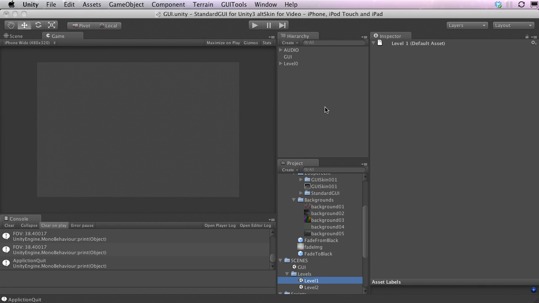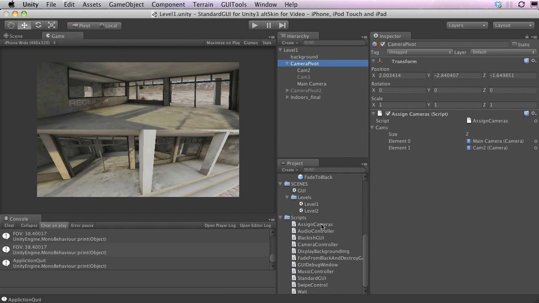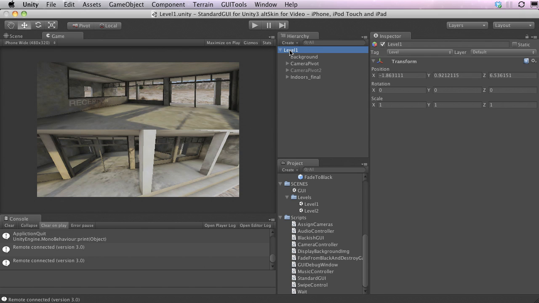First of all, you have to parent your entire scene contents to one game object and tag it with the tag level. Standard GUI will look for this when loading a level, it will remember it and destroy it when loading the next level. And secondly, we need to add the assign camera script. This will tell Standard GUI about all the cameras it should include when changing the screen orientation. And well, that's it, not so bad. Oh, and if you spawn objects during the game, don't forget to parent them to the root game object, or they'll survive level changes.